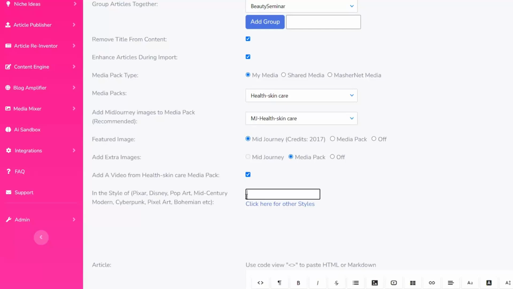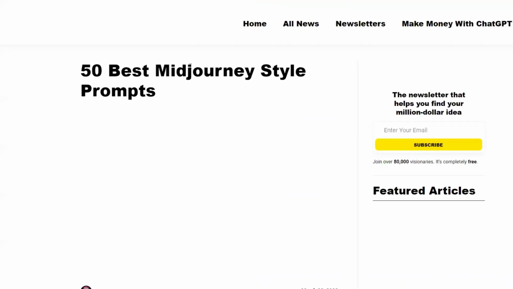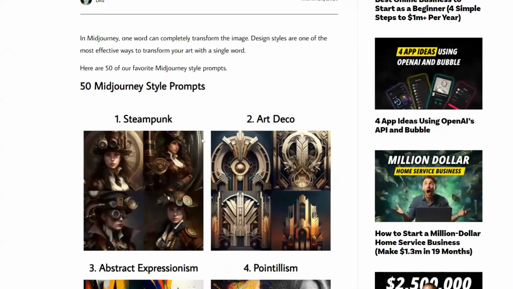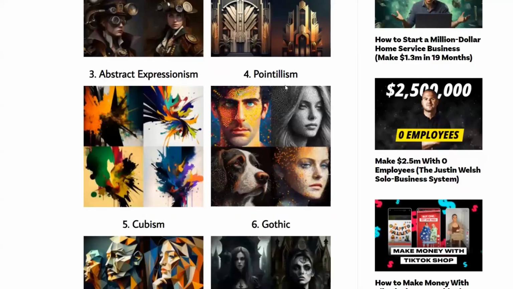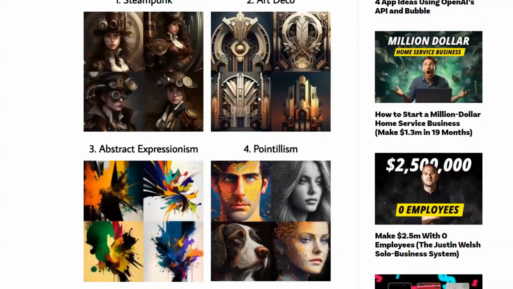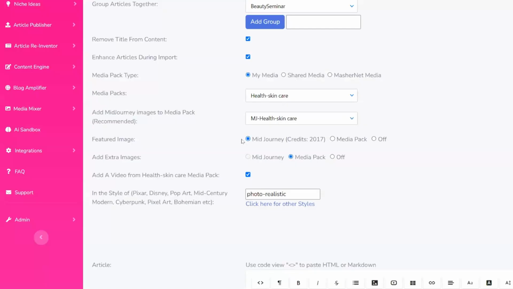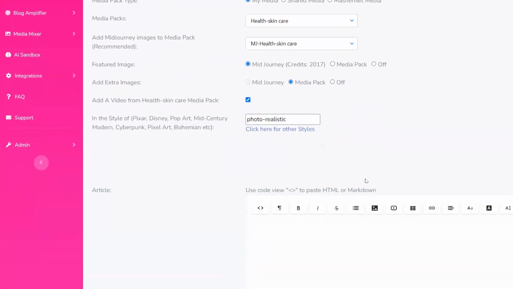For this particular one, I want to do photo realistic. Here's some samples. If you want some more, you can click here and it's going to open a new window for you. And here's 50 Mid-Journey style prompts. That would be a pretty cool one, but I just want it photorealistic. So photorealistic is going to be my style.